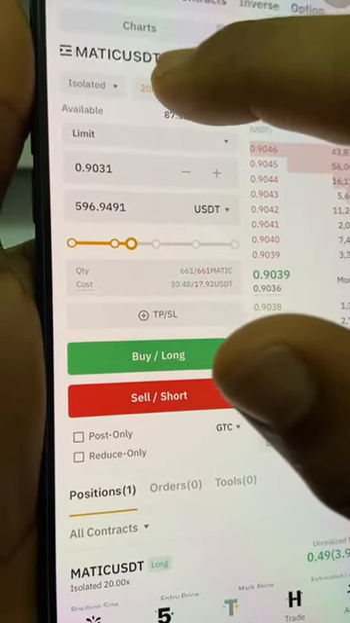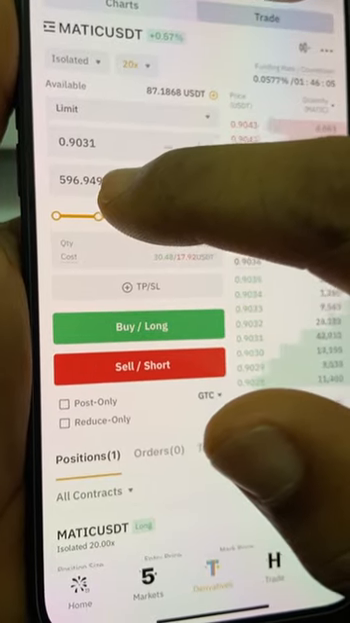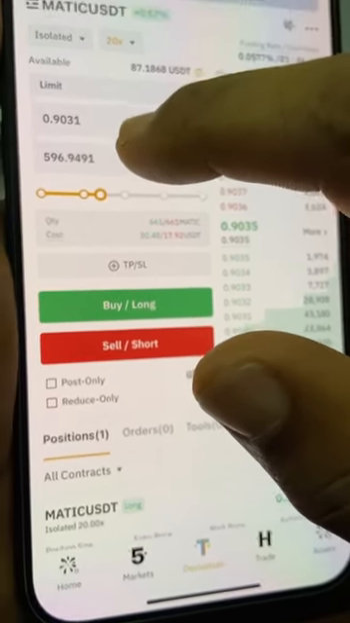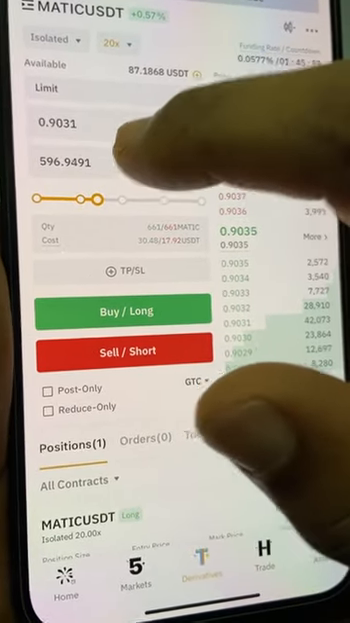$30.48 multiplied by 20 is about $600, right? What do we have here? We have 596.9491 USDT, which is almost equivalent to 600 USD. But Bybit has actually calculated their transaction fee or something like that, and then this is what is given to us.